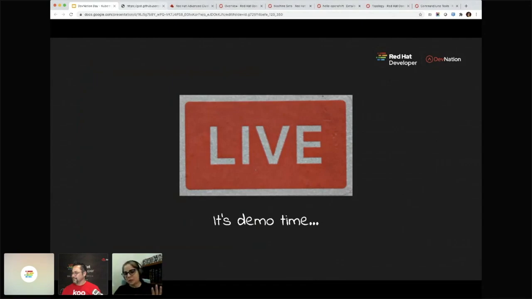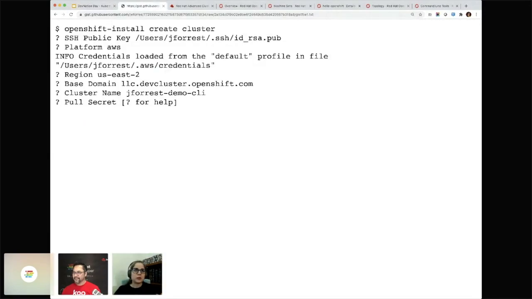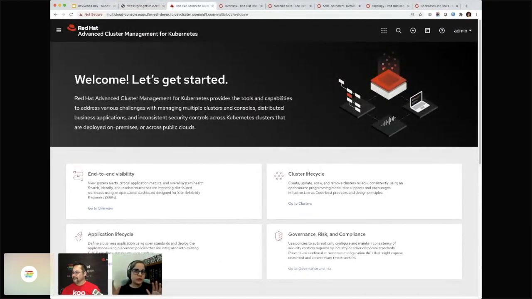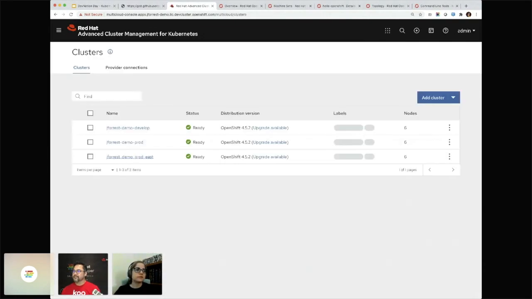Now, I didn't want to switch back and forth between the CLI and the browser too much, so I'm just going to show you real quickly. To get that first cluster installed, it's 6 pieces of information to our CLI installer. I didn't want to walk through this one because I think what's even cooler is the advanced cluster management. So this puts a GUI in front of managing all of your OpenShift clusters. If I hop over to our clusters page, you can see I've already got a couple of clusters that I've created.